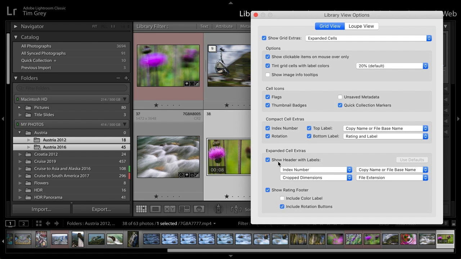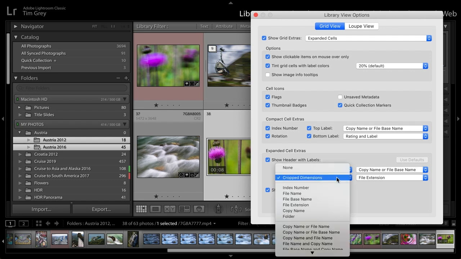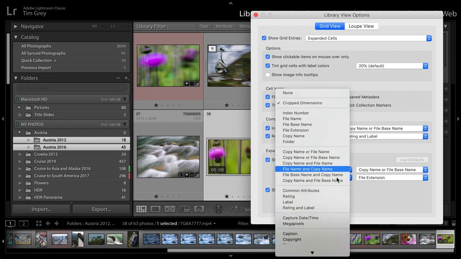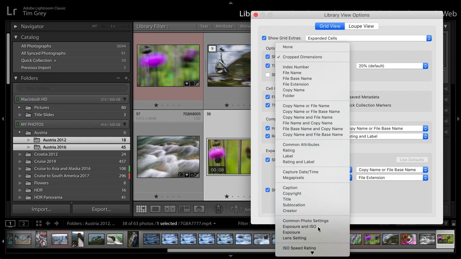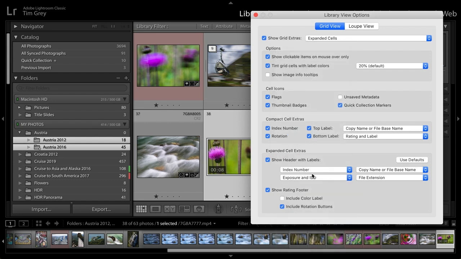I can also pick and choose at this header what information. There are up to 4 pieces of information I can display. There's the index number, which we just talked about, crop dimensions, the file name essentially, the file name extension. And so, for example, you might pick and choose among some other details. Maybe you want exposure and ISO to be displayed for the images, for example. So whatever the case may be in terms of your personal preferences for the information to display with your photos.